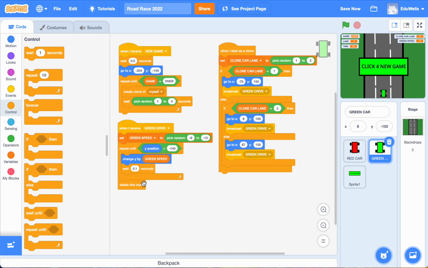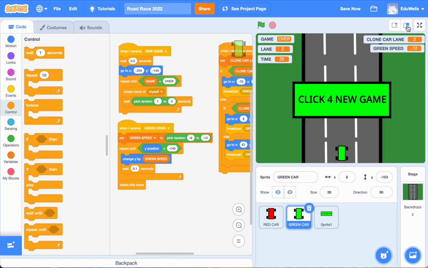So let's see that happen, okay? It's going to pick a lane, 1 to 3, it's going to move to that position, and then it's going to broadcast to drive downwards, and it will pick a speed, a green car speed, and it will move at that speed step by step until it gets to the bottom when it will delete. Let's see that in action.